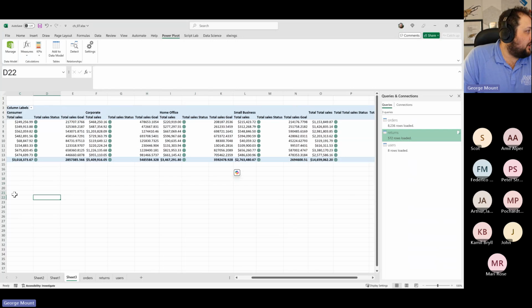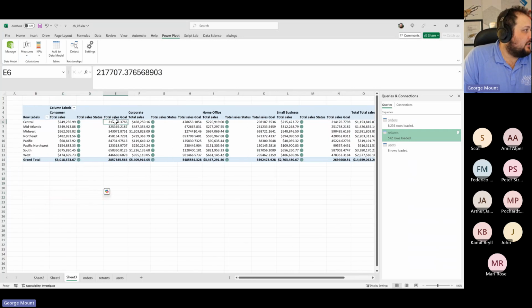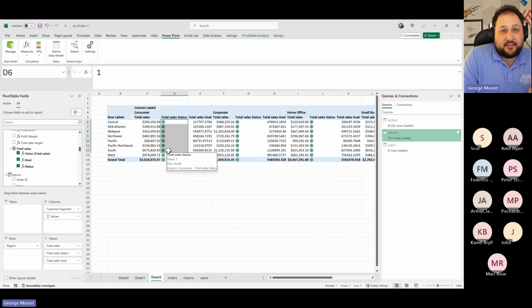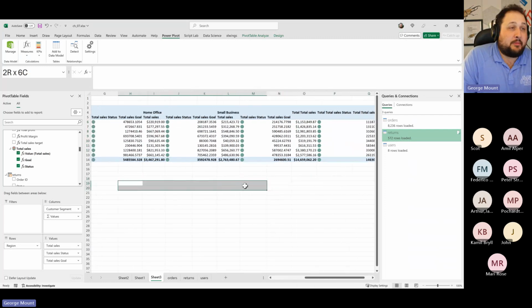So what we're showing here is this is our goal. These are our actuals. Okay. This little thing, we're basically adding conditional formatting. Right now, everything's at 80% to goal. Maybe that's what we want.